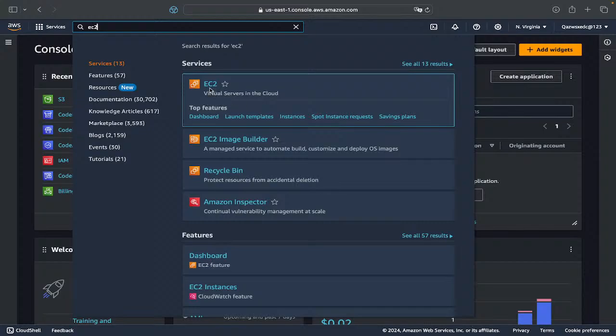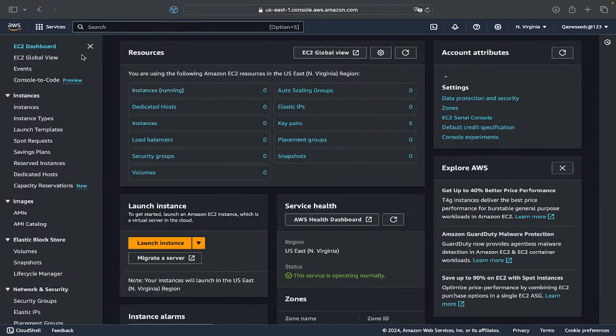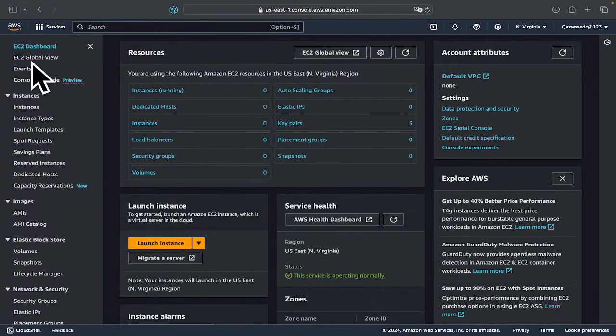Here you can see that I have EC2, which is a virtual server in the cloud. If I click on EC2, it is going to redirect me to the EC2 instance page, right? So this is going to be your EC2 dashboard. You have some instance types, launch templates, spot requests, and so many options, right? Now, what is an EC2? That is something which is important.